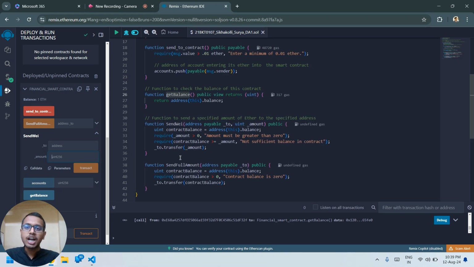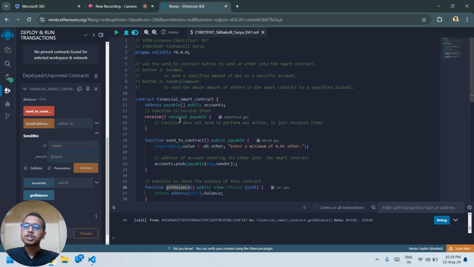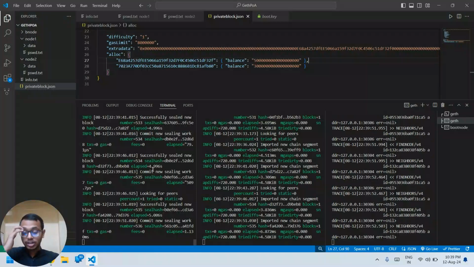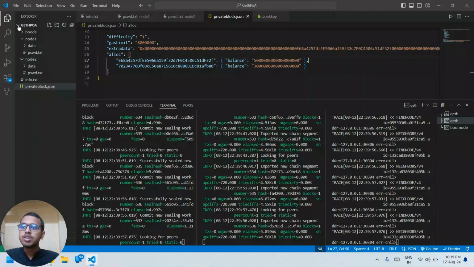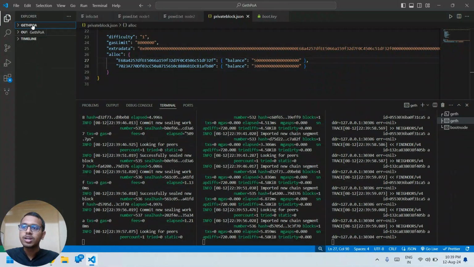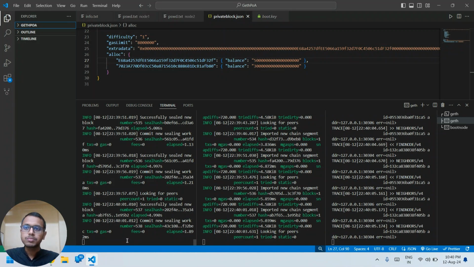Now this smart contract is not what I'm trying to discuss. What I'm trying to show is I have deployed my own blockchain network; this is my own private blockchain. So how do I start this? We first define this folder called Geth POA, and before that we need to install Geth into our system.